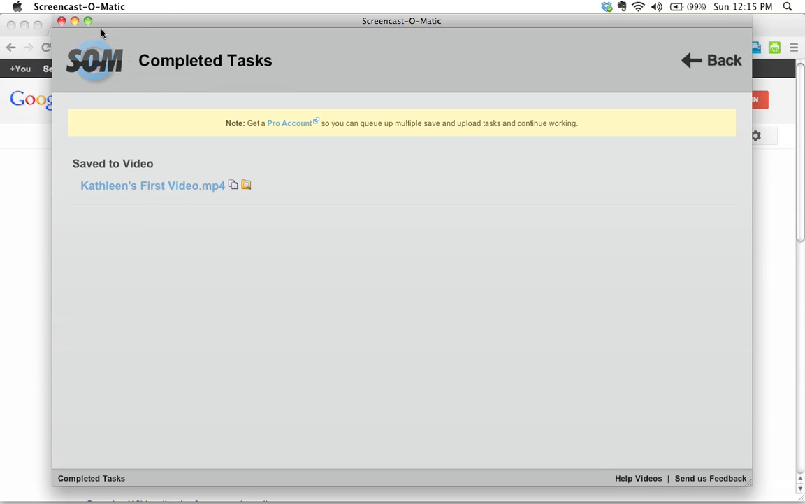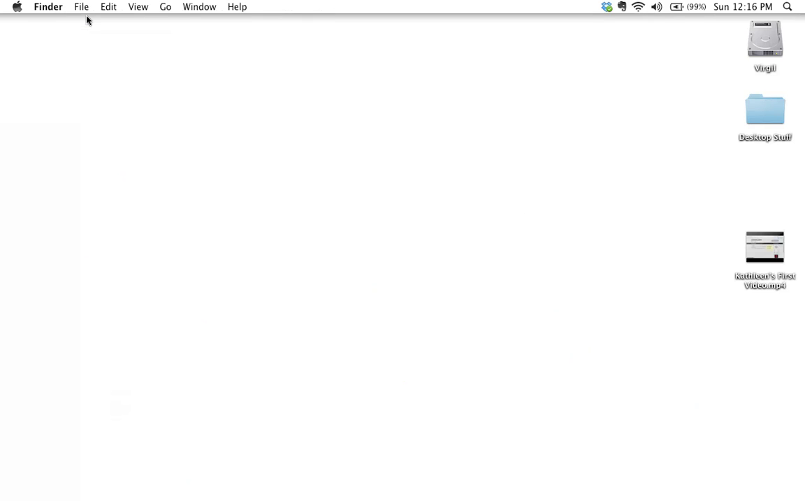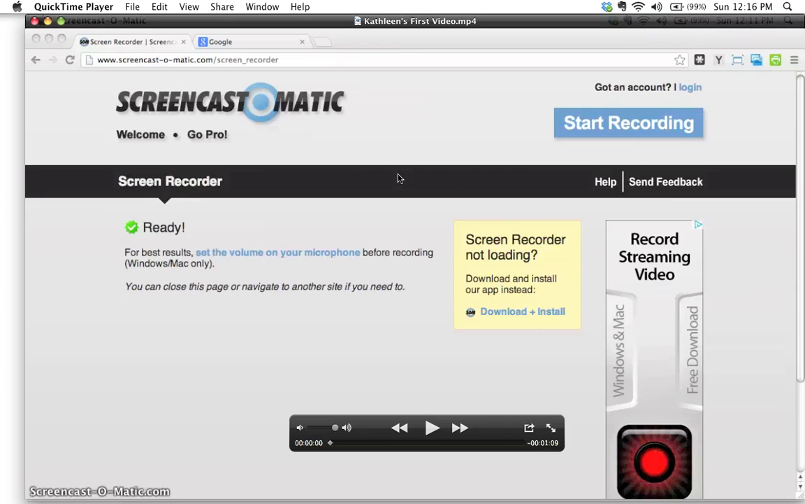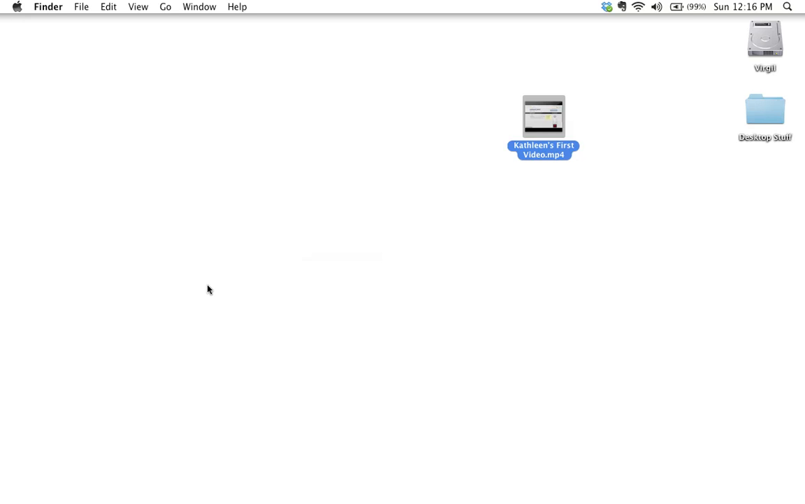I'm just going to hide this window right now, and I'm going to hide the other windows, and let's look on my desktop. Hey, look at this file right here. Kathleen's First Video is right here. Let's test it out. Let's see if it actually worked. So I'm just going to go ahead and start it up. Here I'm using QuickTime Player. You can use the video player of your choice. Let's go ahead and play this and see if it worked. And here we go. I am recording my screencast using Screencast-O-Matic. So look at that. It worked. Awesome. Okay, so I'm going to quit that, and that's it.